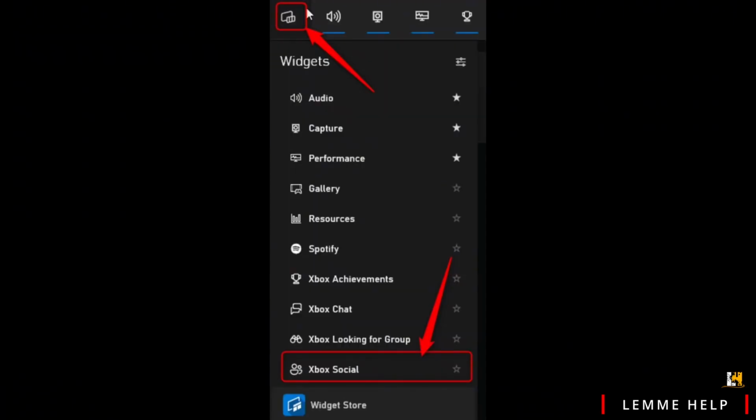Next step, press your Windows and G keys and you will see an interface of options like this. You need to select the first screen-type icon, then navigate to the Xbox Social. When you tap on it, you will find all of your notifications regarding your invites in here.